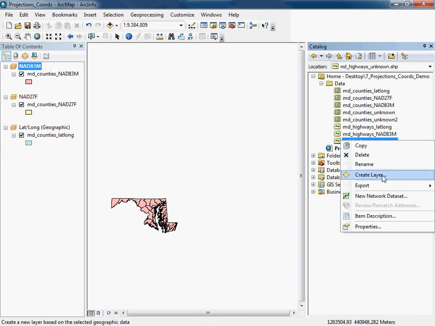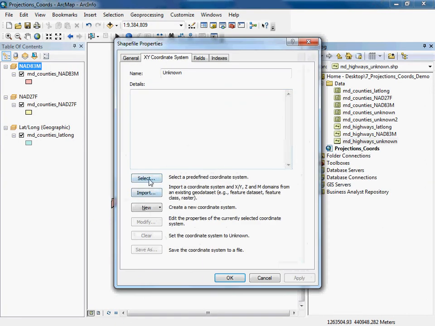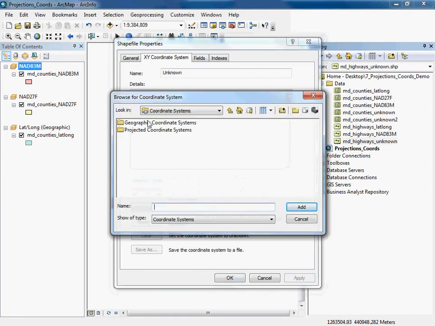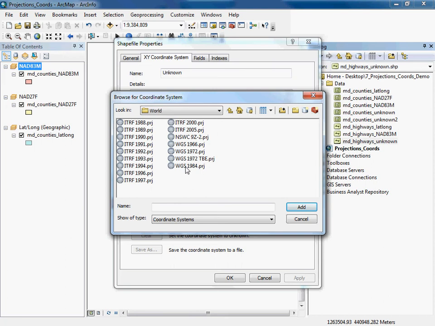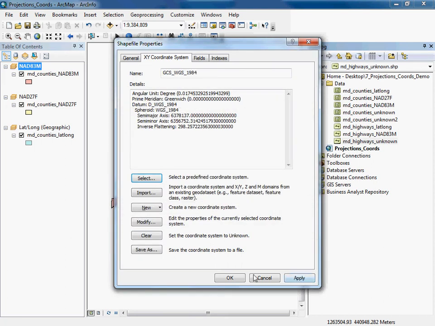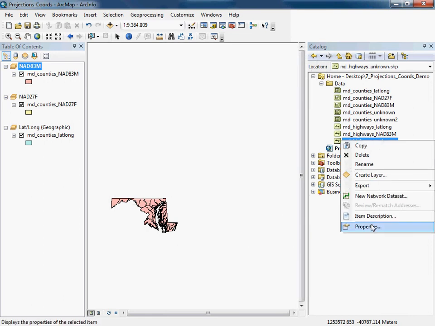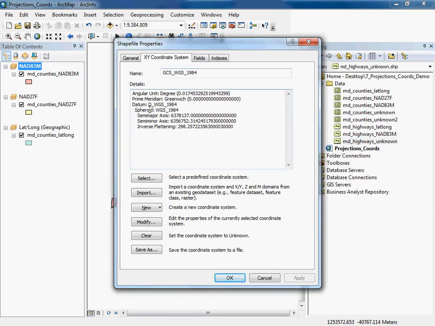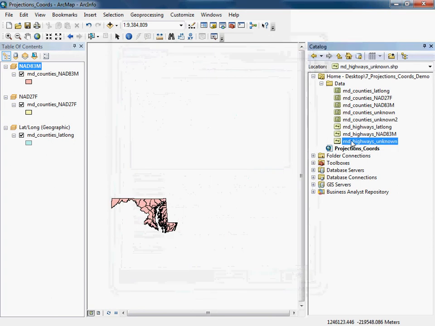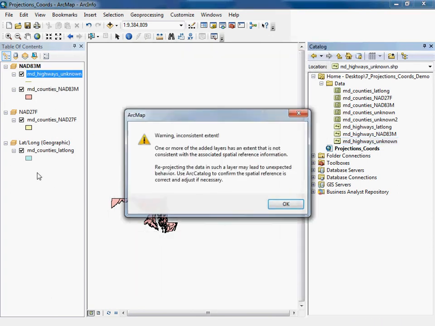I think I know that this is in longitude and latitude. So I'm going to say WGS 1984. That's the spheroid that we use, the more recent one for longitude and latitude. And I say OK. So now my unknown has a description for its coordinate system to be in WGS 1984. I'm going to take that and I'm going to add that in.